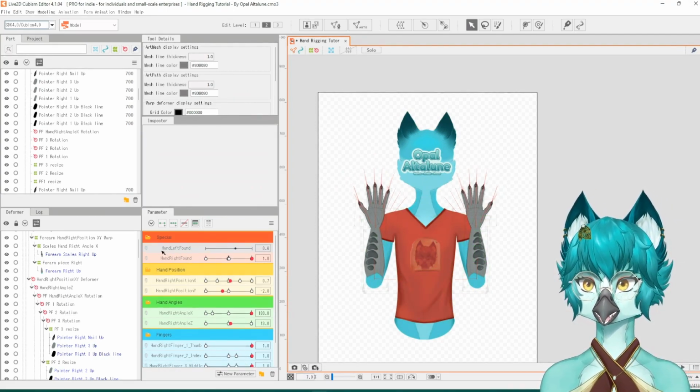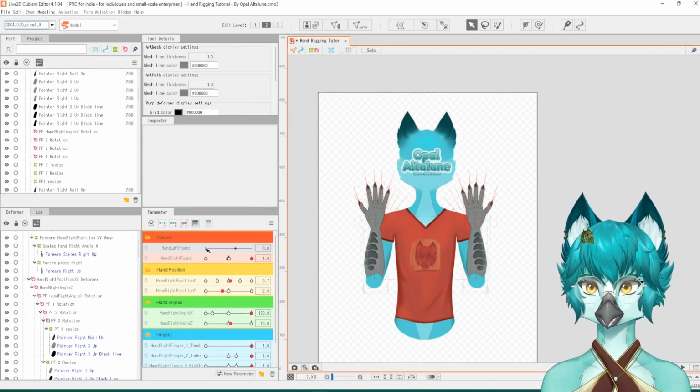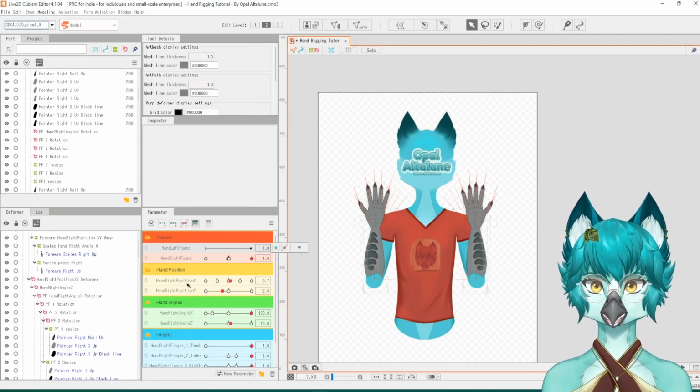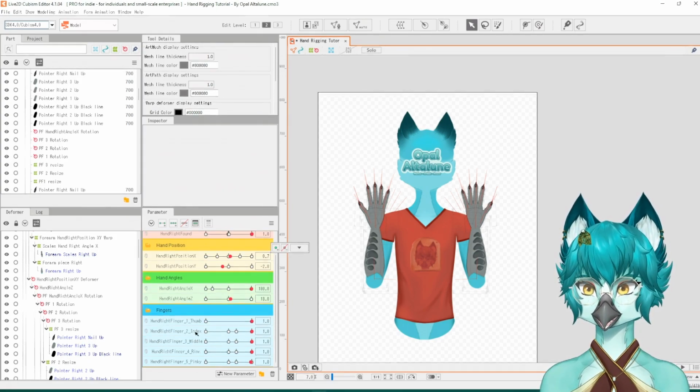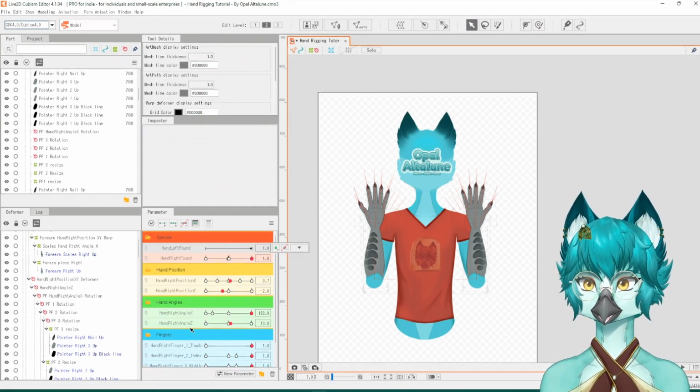You will notice that we already have a hand left found parameter set up. We're going to do the exact same thing for the hand position parameters, hand angles parameters, and the fingers parameters.